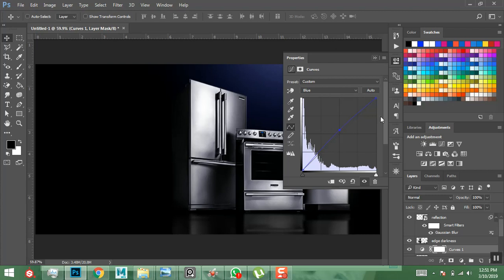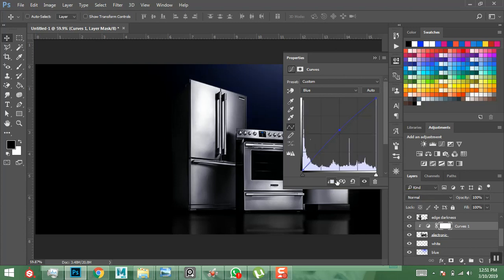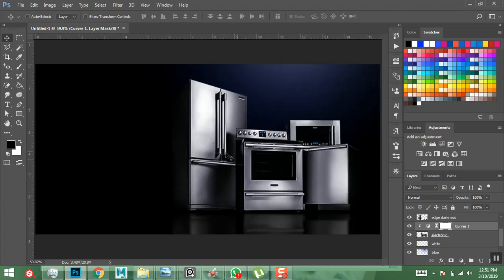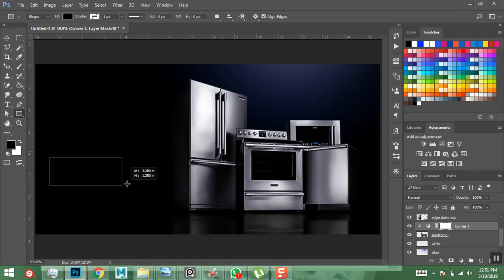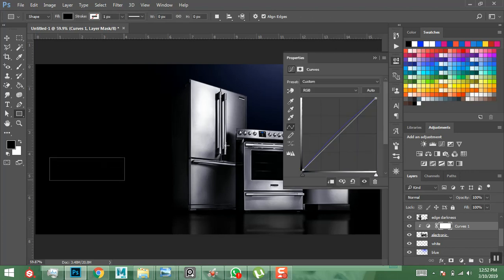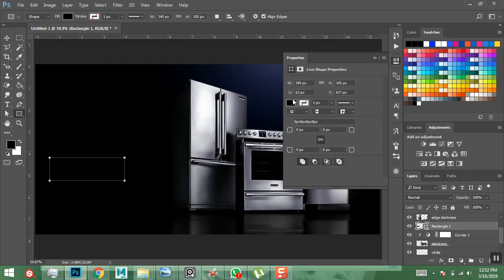Then the next thing I'm going to do is to clip these curves to the electronic layer. So I'm going to click on this clip to layer, so it's only going to affect this layer below it, which is the electronic. So the next thing I'm going to do is to create my button. I'm going to click on this rectangle and draw something like this. That's fine.